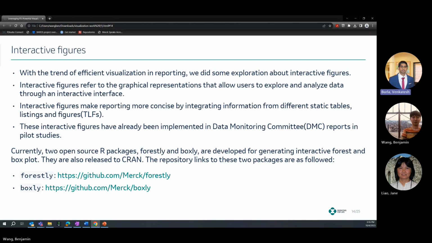Interactive visualization is an effective way to explore and communicate data insights. In R, several packages are commonly used to create interactive visualizations. With the trend of efficient visualization in reporting, we at Merck did some exploration on interactive figures. Interactive figures refer to graphical representations that allow users to explore and analyze the data through an interactive interface. Interactive figures make reporting more concise by integrating the information from different static tables, listings, and figures.